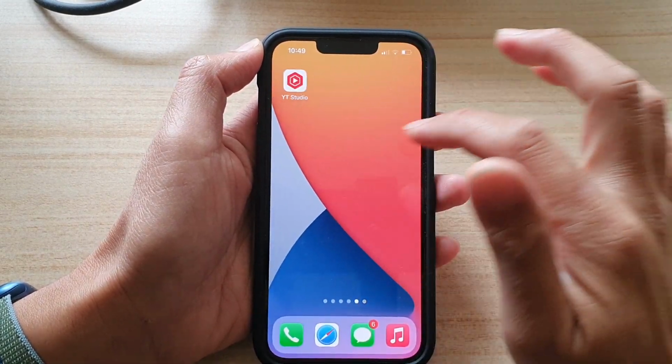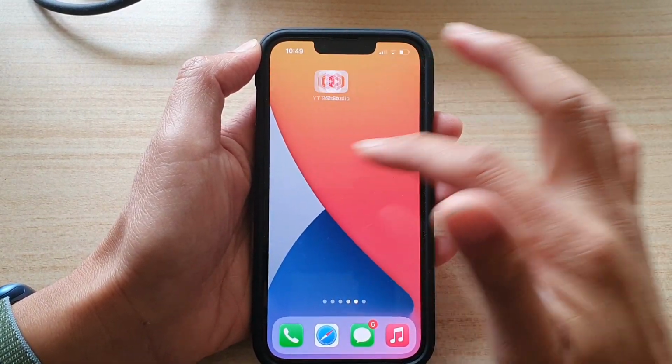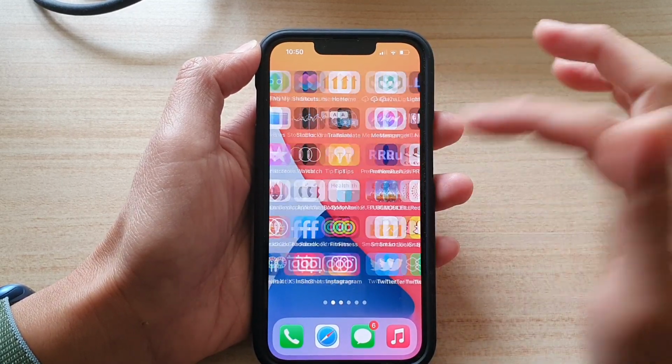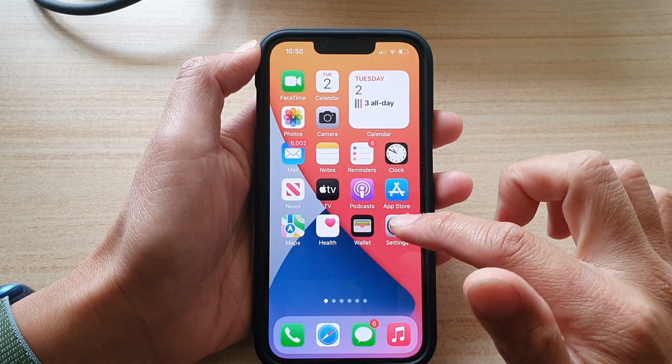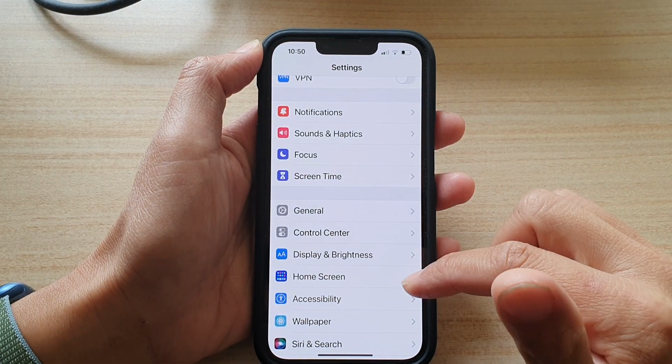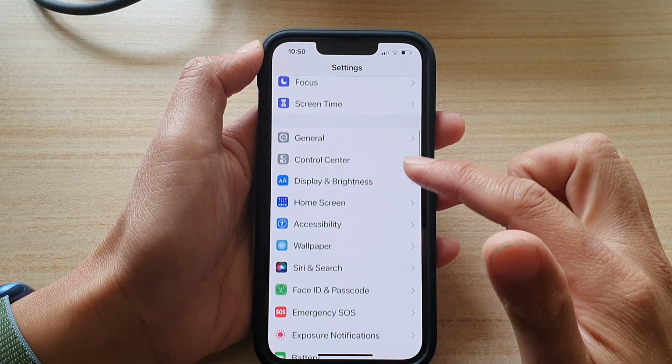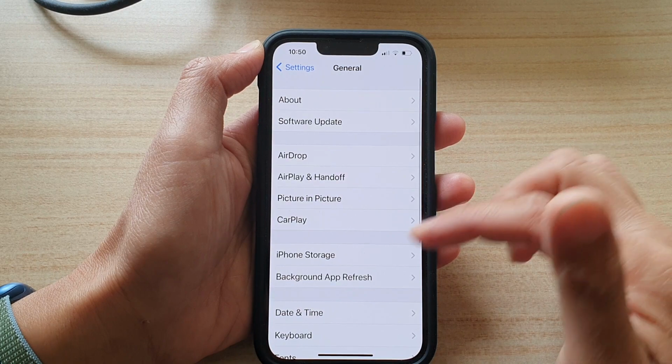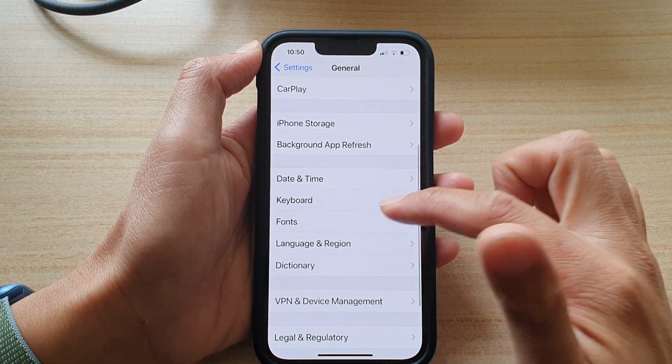On the home screen, you want to open up settings. Okay, so just look for settings and open up settings. In settings, go down and tap on general. Next, you want to tap on keyboard.